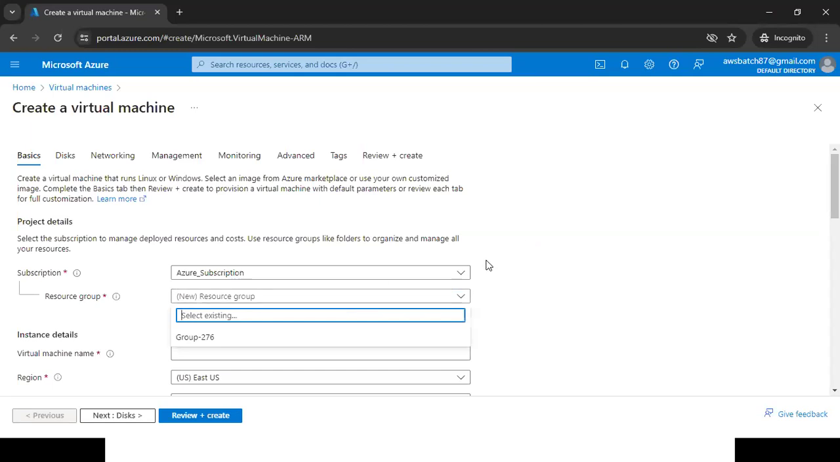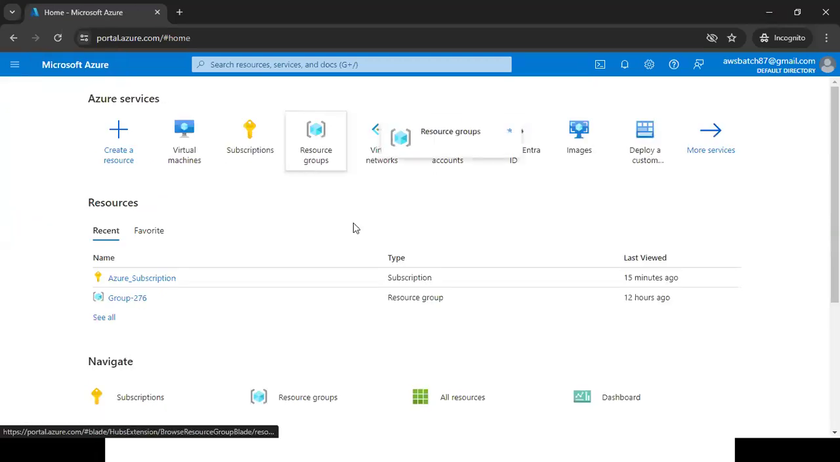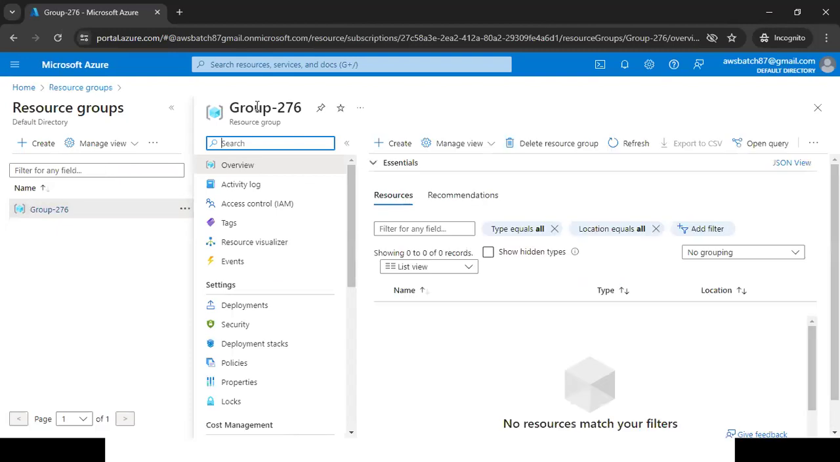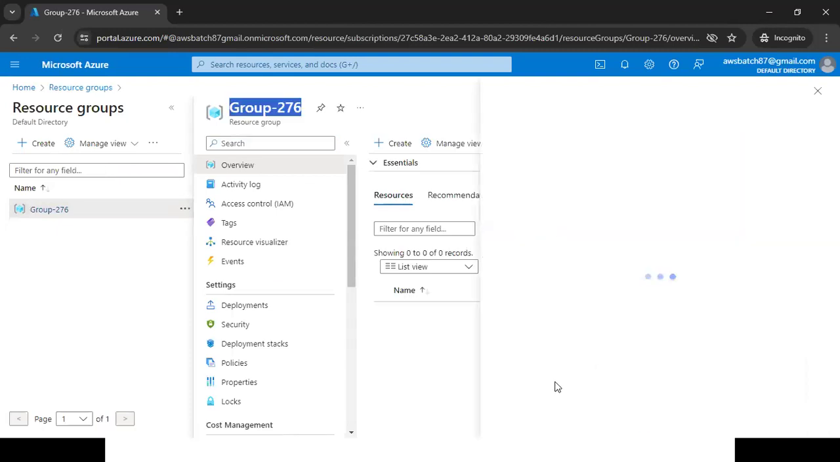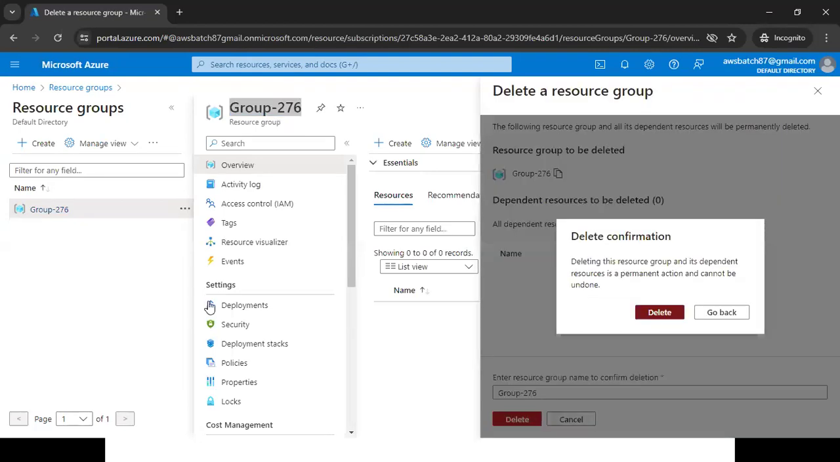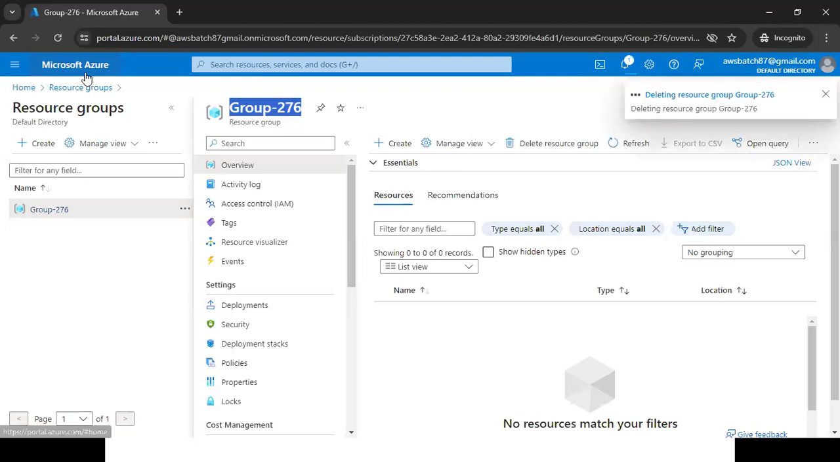Oh, for me, it's showing one here. This is from my other batch. Let me first of all delete this one. Let me go to resource groups and delete this one. Right now it's empty, because by default, we are not getting any resource group from Azure. So I have deleted this one.